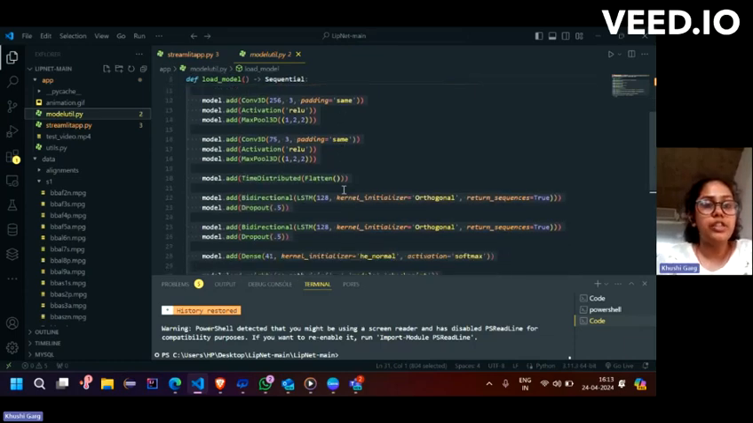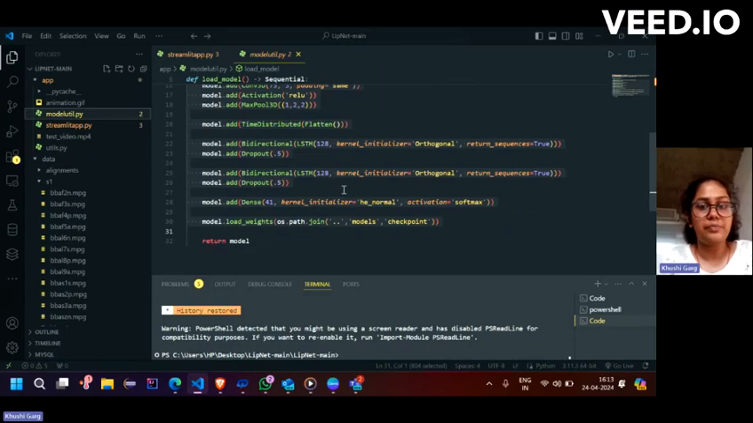Then we have our TimeDistributed Flatten layer. This layer flattens the output from the convolutional 3D network while preserving the temporal dimensionality. It's necessary to feed the output into a recurrent layer like LSTM.